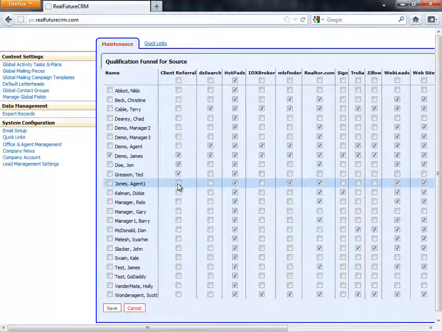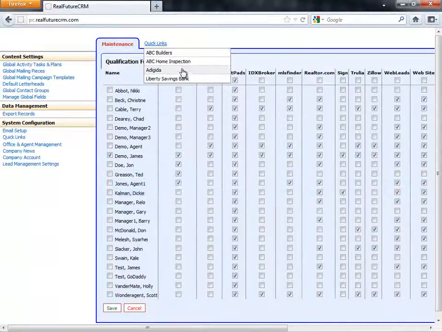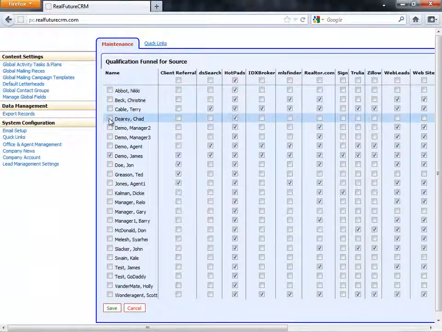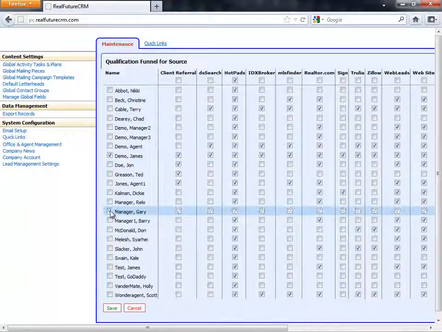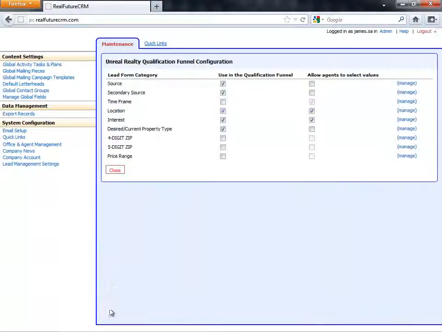You can go through and click each individual box, all of each lead type, or everything for an agent. Maybe I decide that I don't want Gary to receive any leads. I can unclick that. Click Save, and everything's all set.